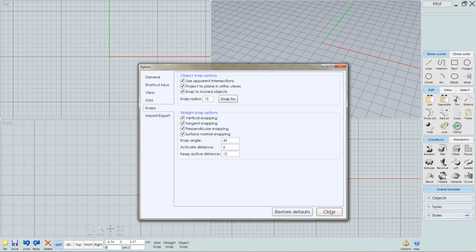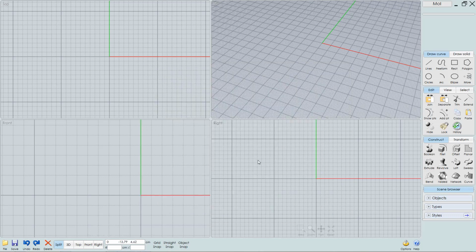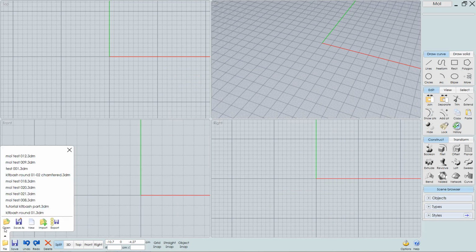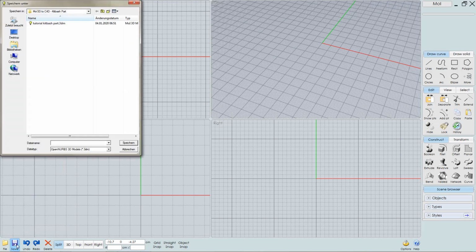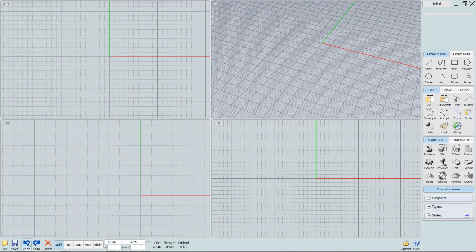Let's close this. And let's have a quick look at the interface. Down here at the bottom under File, you can open files, save files, and create new files. MoI also shows the last 10 or so files that you used in MoI. And you also have save options. Here you can save your file. You can undo and redo actions, or you can delete stuff.